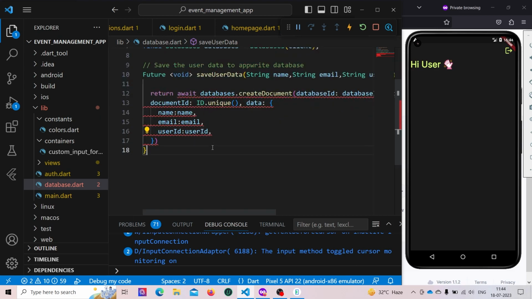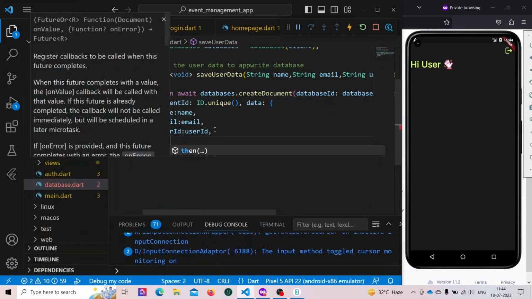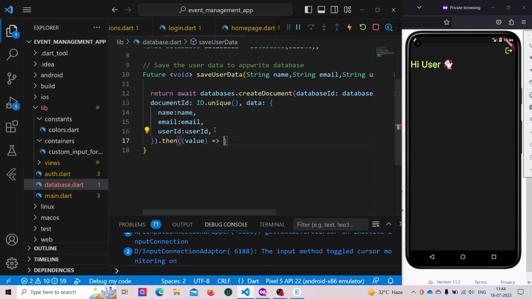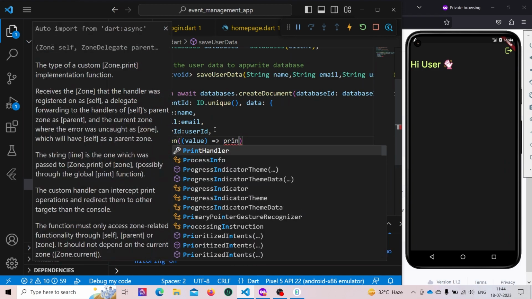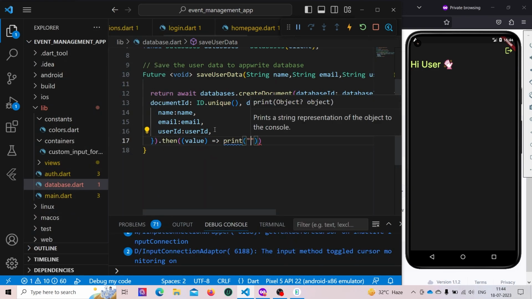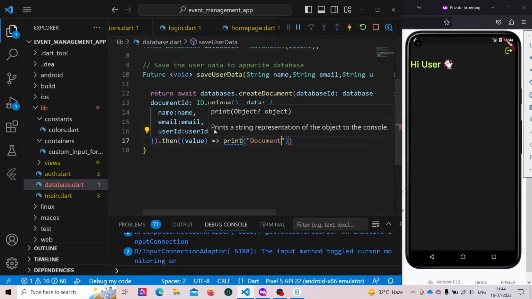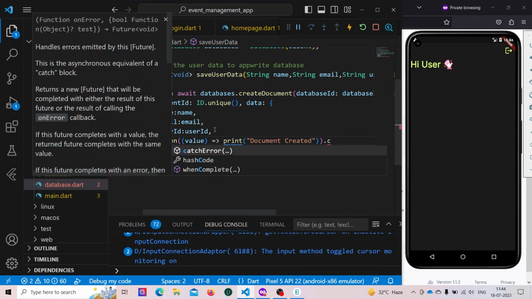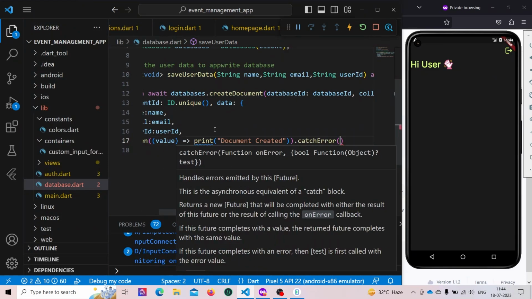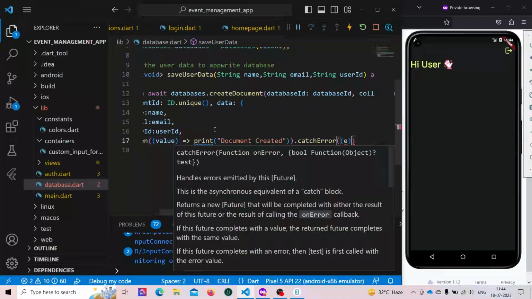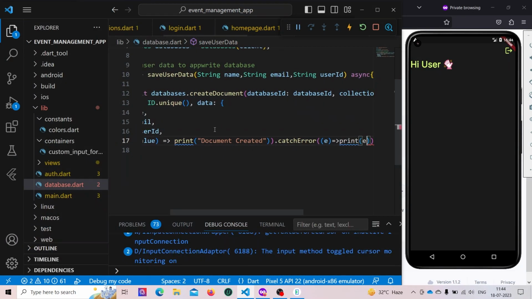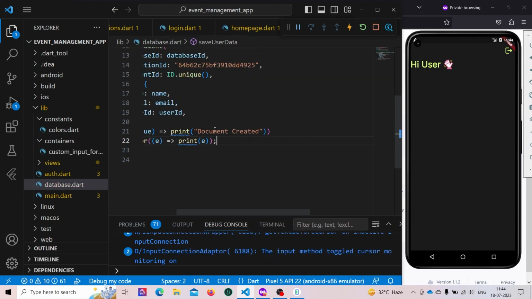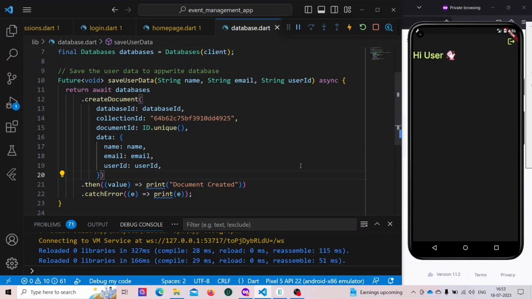Okay. So after we have created the document, we can use then, and we can print it for now: "Document created". And we can also catch the error. If we have any error, we can print the error. Now we have created our saveUserData function.